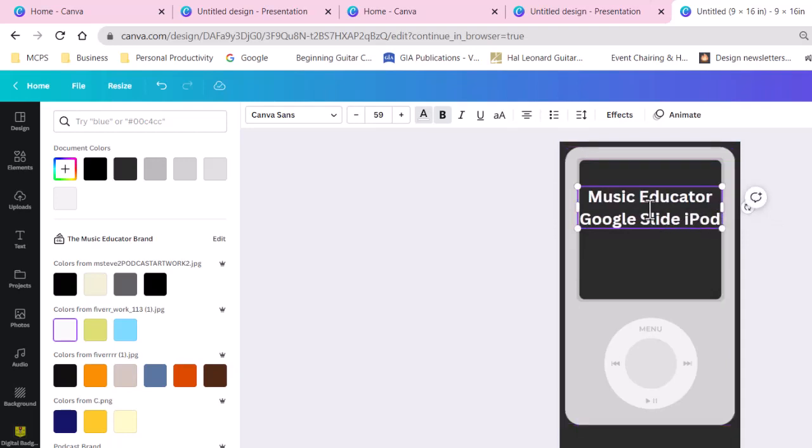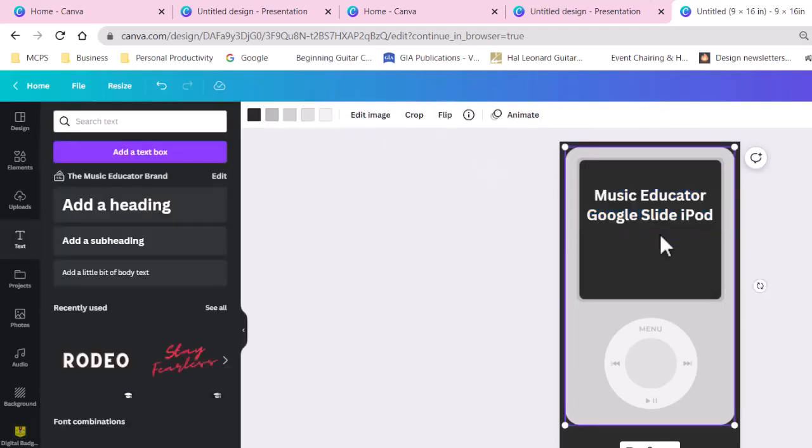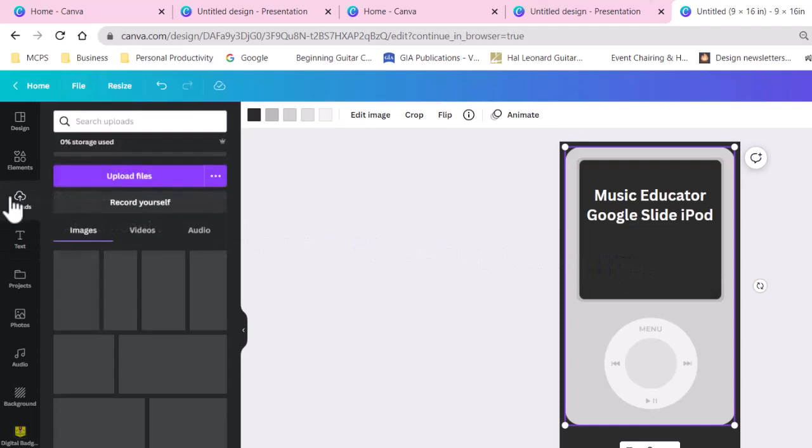So you see how it's really kind of touching the edges. I'm going to go ahead and make it a little smaller so that there's some space between. Okay, and I could keep it just like this, but just so I can say, hey, this is mine, I made it, I'm going to go ahead and add an image.